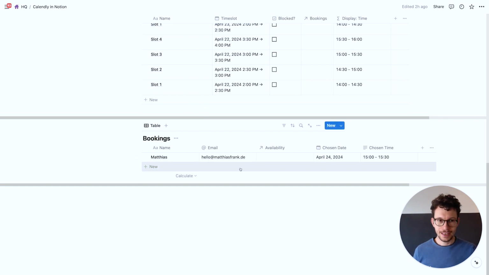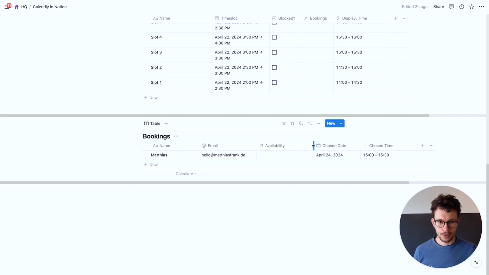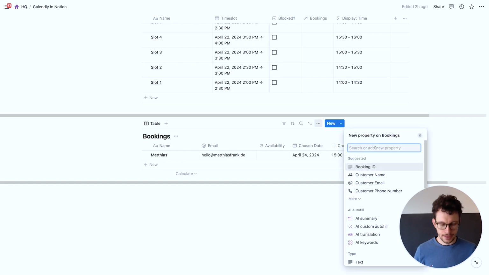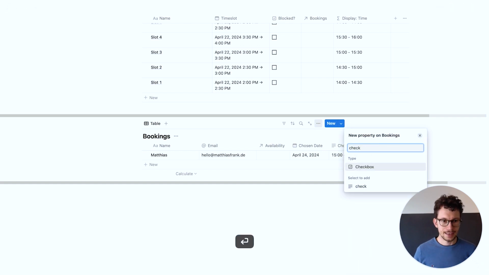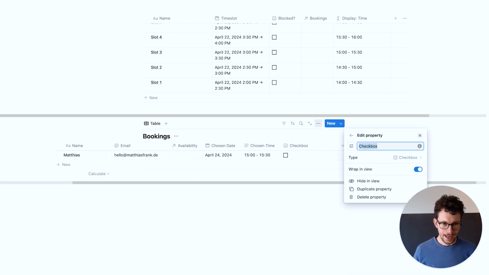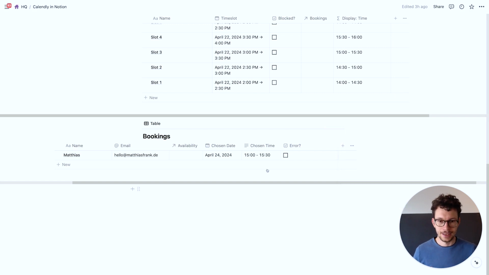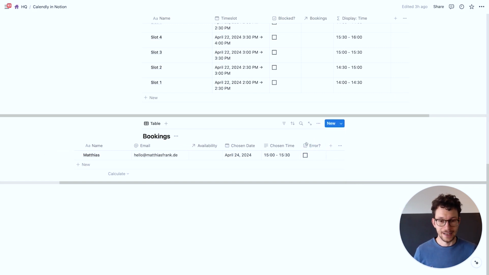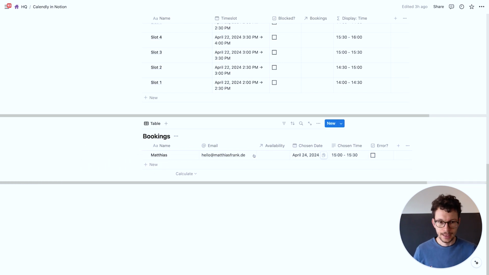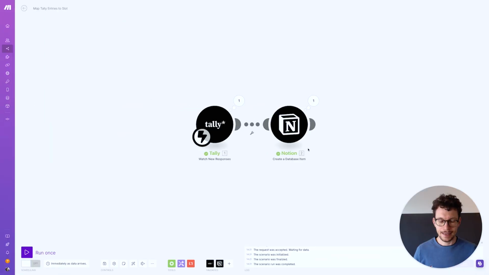So in order to do that, we actually need a few more properties. And the first property that I want to create is a checkbox. Let's create a checkbox here and let's call this error. Just in case someone selects a time, for example, that is no longer available, because we can't enforce it on the front end. All right, that's that. And then let's head back over here.